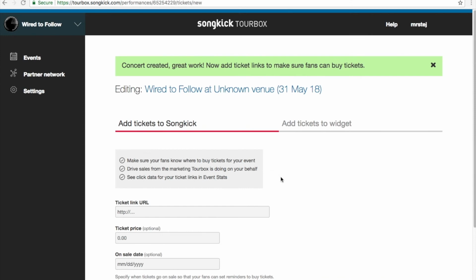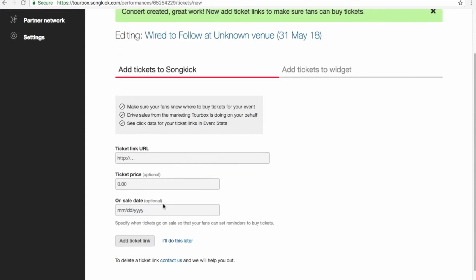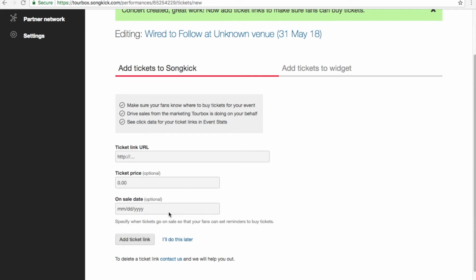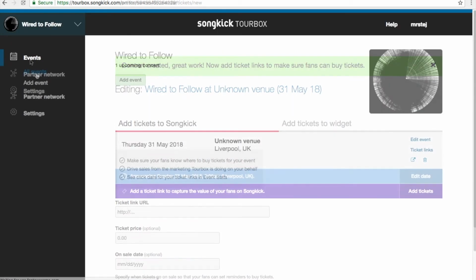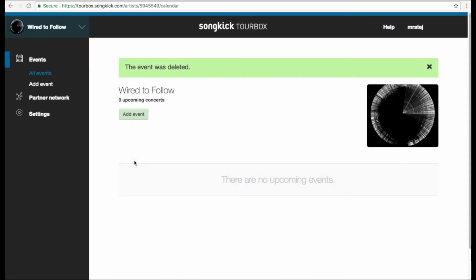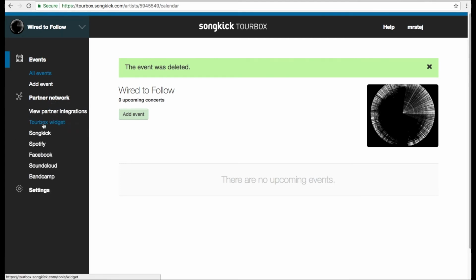Once done, you'll get the chance to add ticket links, prices and sale dates. Should you need to cancel an event, just click on all events on the left menu and then click the bin. So if you click on the partner network option on the left menu, you'll see the many platforms Songkick Tourbox can integrate with. Let's go through them.